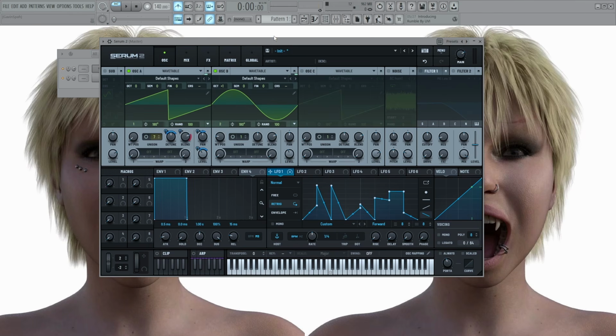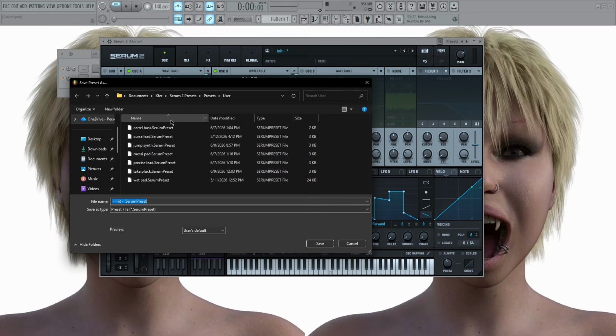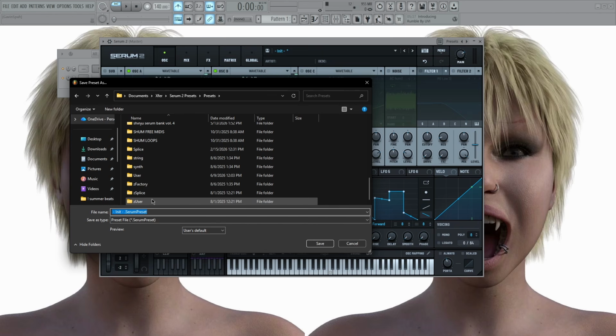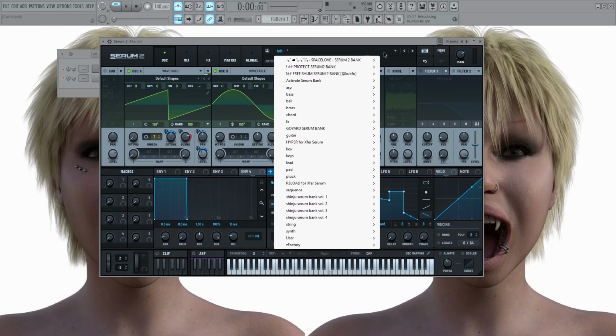Another thing that you might want: let's say I make a sound, I make a patch, and I'm like, you know what, this is actually pretty cool. You can just click this little button right here and it'll bring you to all of your user presets that you've already made, or if you haven't made any, it'll just bring you to either this file where you just click your user patches or whatever file your user, and then you can just click save, and then you'll have that preset, and you can just go here, go down to your user, and then find it.